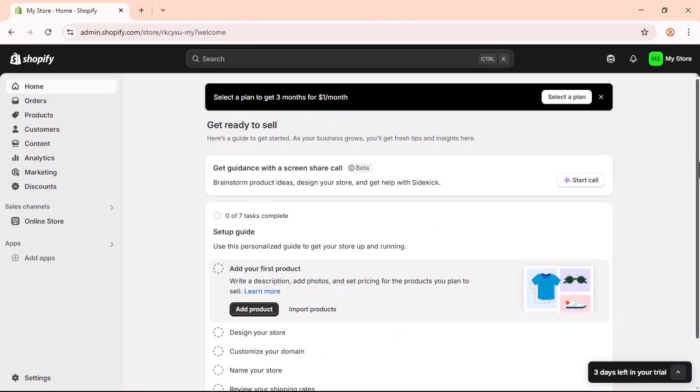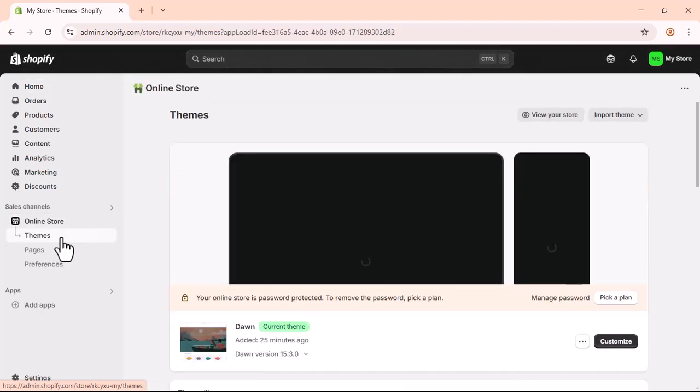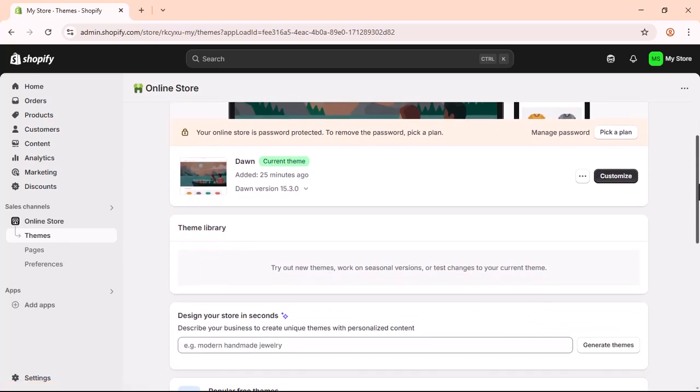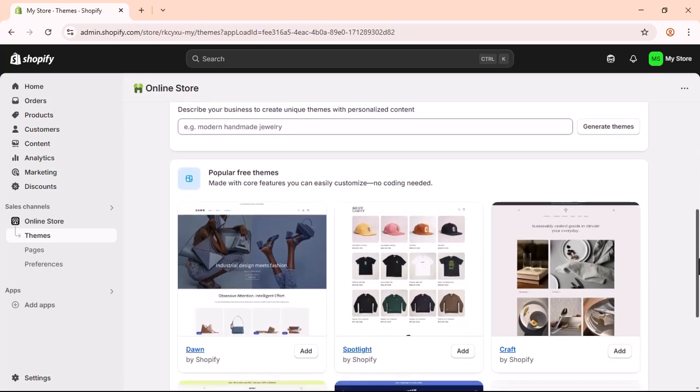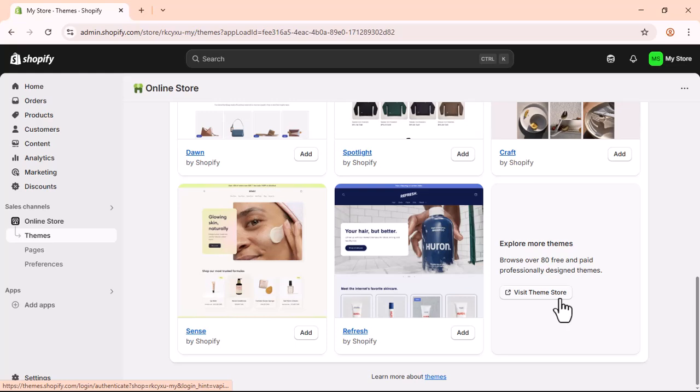Once you're inside, welcome to your Shopify dashboard. This is your command center where you manage products, customers, orders, and of course, design your store. On the left menu, under the Sales channel, click on Online Store. This is where the magic starts. Here, you'll see the Themes section. Shopify offers a variety of free and paid themes. Click Customize on the default theme to get started, or explore new ones in the theme store.